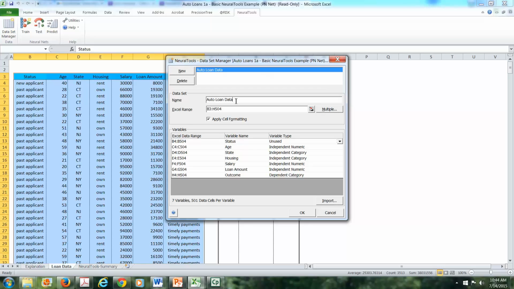You will have the opportunity in here to name your data set. That's already been done. It will identify the Excel range, and you will have the opportunity to modify that if you like. You can check Apply Cell Formatting, and that'll give you the dotted lines and the blue heading and that sort of thing. So if you like that, that's useful as well. Down below we get the variables. The variables are identified by their Excel data range. The names are given by the table that you begin with. And over here we have a variable type.